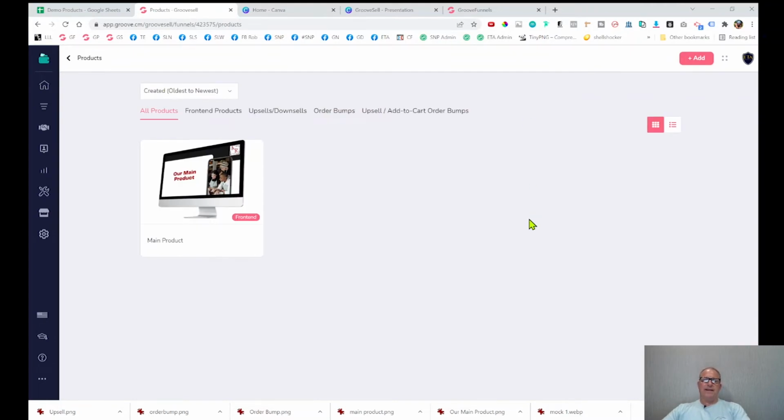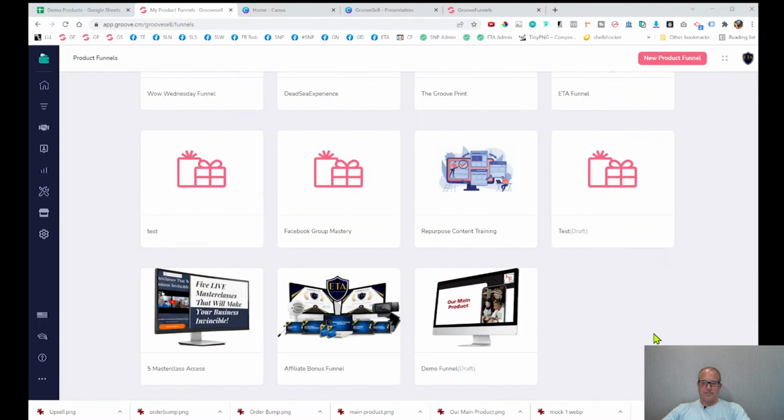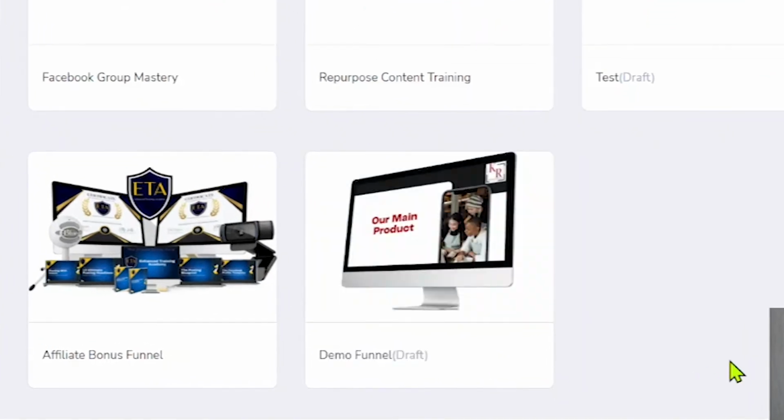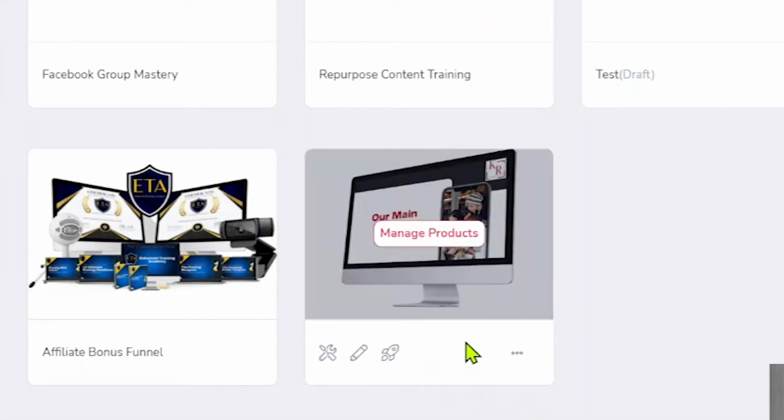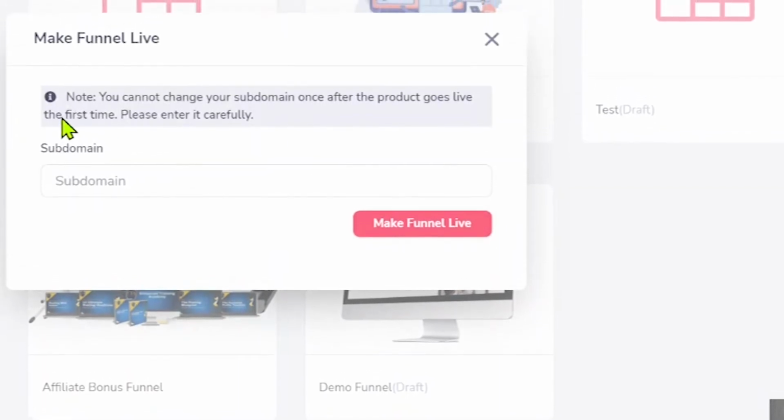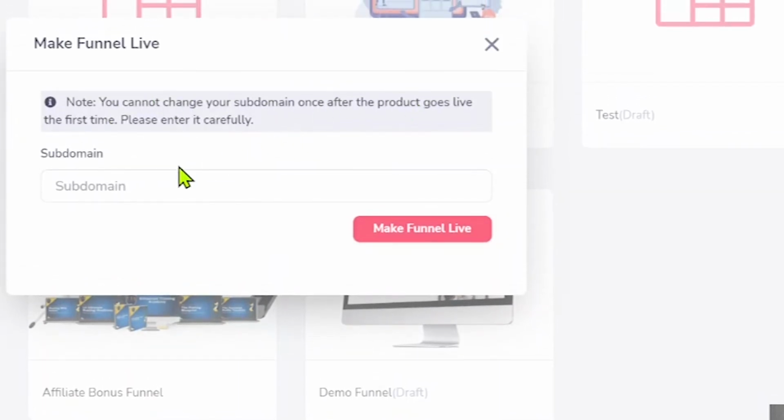And now here's one of the things that a lot of people get confused on. In order to make our product funnel work, we need to make it live. Okay. And what that means is that if I come back here, I'm going to go to product funnels. You're going to see down here, here's our demo product that we have, a demo funnel. And you can see it's in draft mode. Okay. We need to basically make that live. So what we're going to do is come over here, hover right here, and click on this little rocket ship. Okay. Now it's going to say you can't change the subdomain for the first time. So it's going to ask you for a subdomain, even though we already gave it one. It's totally fine. We're just going to call this demo groove.